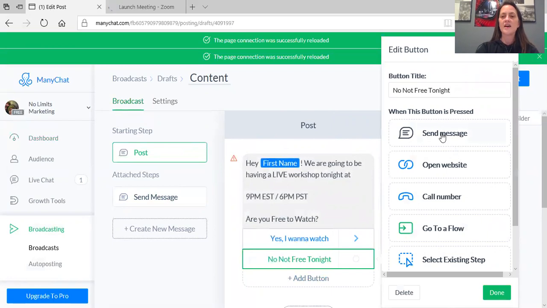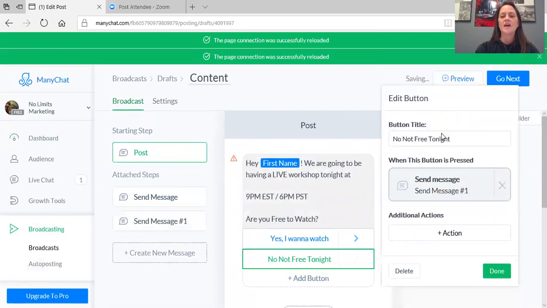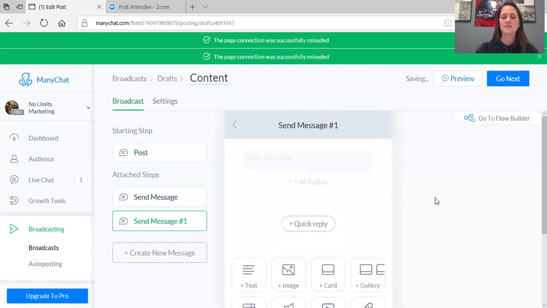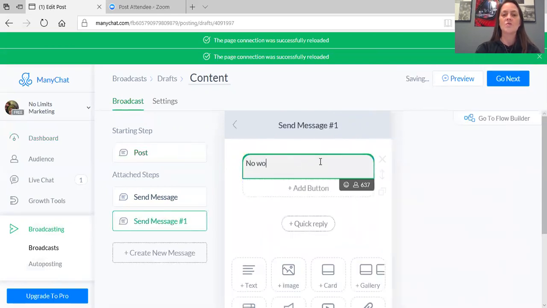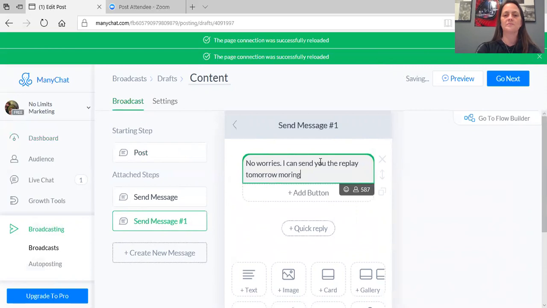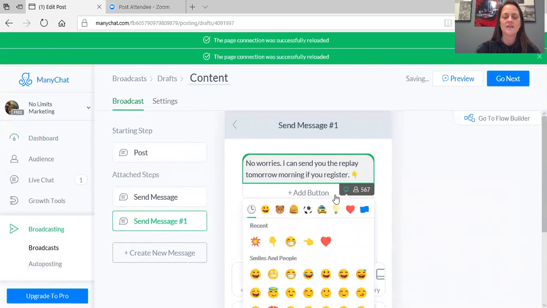Okay, so if they click on that, again, I don't want to leave them hanging. I'm going to go ahead and click on Send Message and Send Message again. And here I'm going to say, no worries. I can send you the replay tomorrow morning. If you register. Oops. Good thing for spell check, right? And then on this one, I'm going to go ahead and put a little emoji with my arrow pointing down.